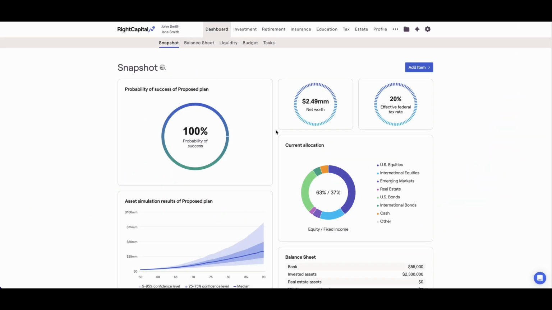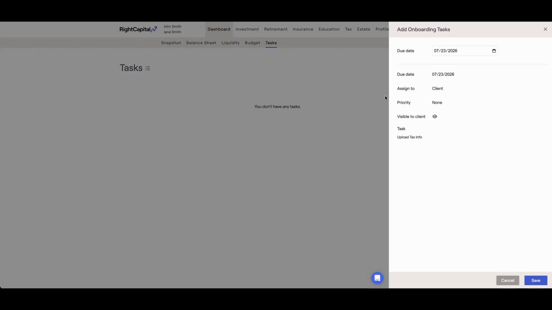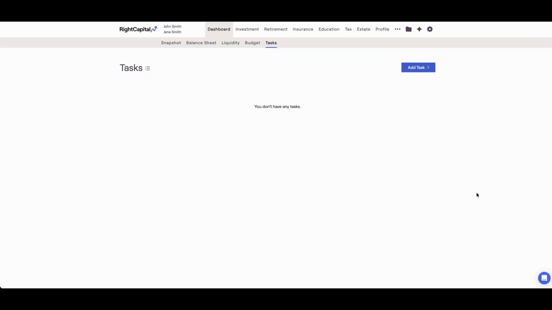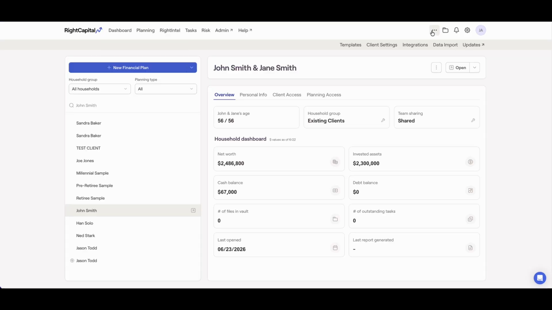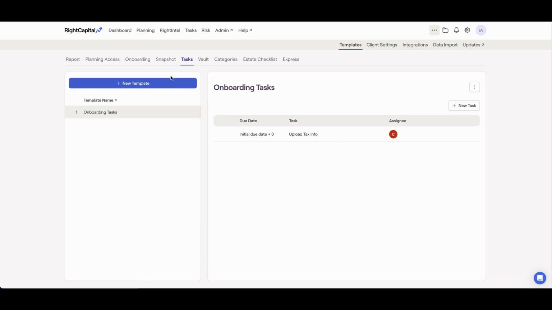Task templates in RightCapital allow you to curate a sequential set of multiple tasks and assign them all at once to one or more clients. To create a task template, navigate to the Advisor portal, Templates, Tasks tab. Your Templates tab may be located within the More menu depending on your specific account setup. Once here, click the blue Add Template button to create a new template.